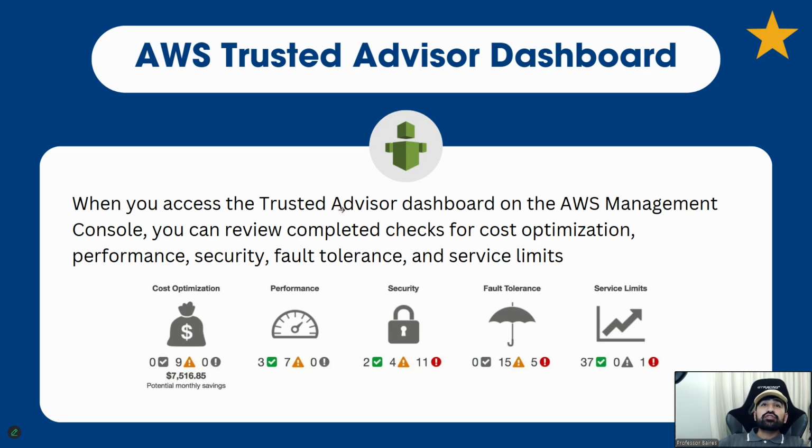So when you access the Trusted Advisor dashboard on the management console, you can review completed checks for cost optimization, right? All those categories. It's going to run those checks and it's going to give you some either warnings, it's going to tell you some successful actions, right? Or it's going to give you some stronger potential errors, right? Or things that go against those best practices.